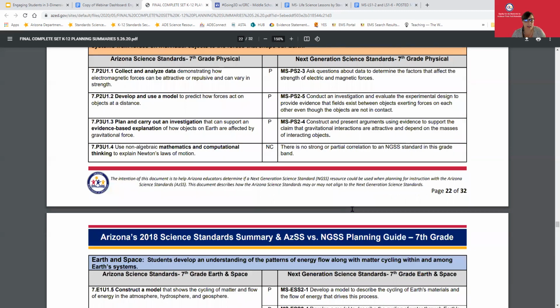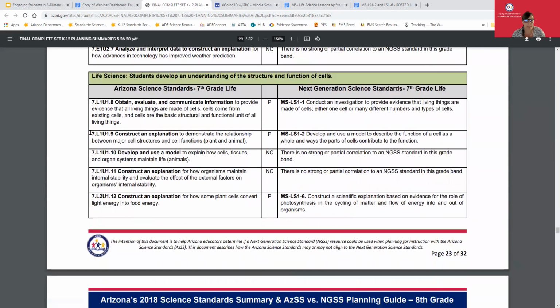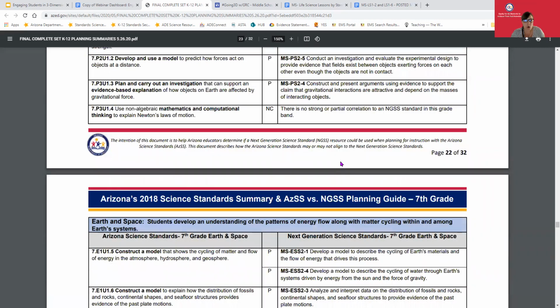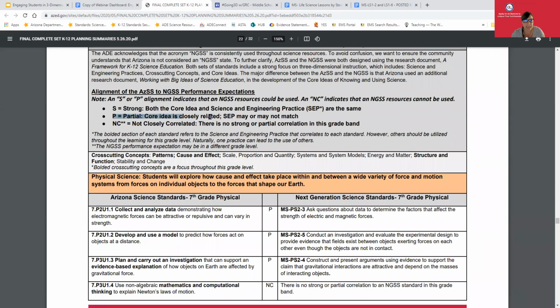So let's go to the standard we're actually looking at today. Number 9 is right here, and I'm on page 23 in this PDF. Hopefully you are with me. Now, this is construct an explanation, and then read the rest. It has a P here. What the P stands for is partially correlated, which if I look at the key, means the core idea, the content, is very similar. The science and engineering practice may or may not match.